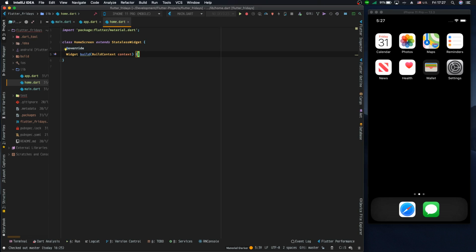It gives you access to a drawer, you can show snack bars on the Scaffold, and floating action buttons you can just add directly to the Scaffold. App bar and bottom navigation, all of that you can add to the Scaffold directly. So it's basically like a skeleton of a screen. Every page in the app should probably use Scaffold. Highly recommend it.